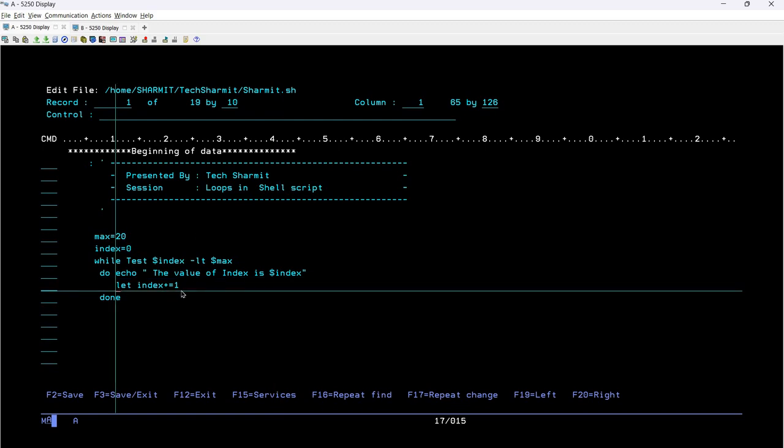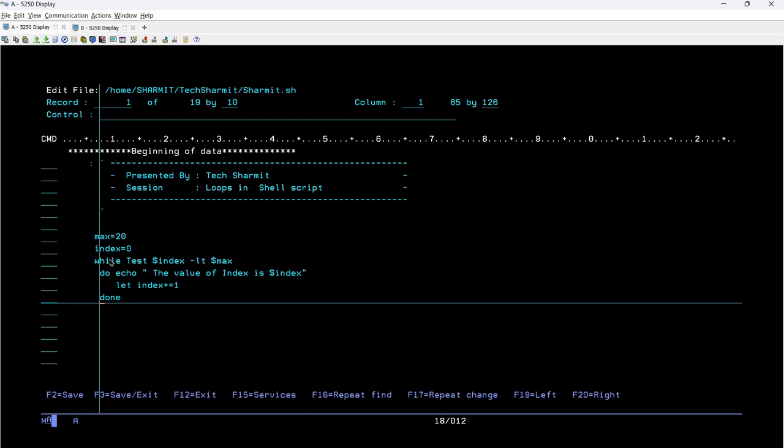Then we are using let index plus equals 1. What this line will do is increment the index value by 1 every time it comes under the loop, and then we are using done to end the loop.